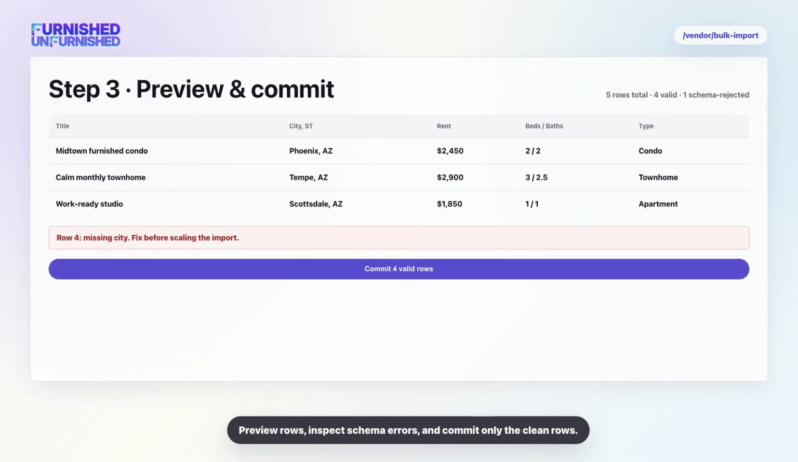The preview is the checkpoint. Review title, city, state, rent, beds, baths, property type, and schema errors. Only commit rows that are clean.